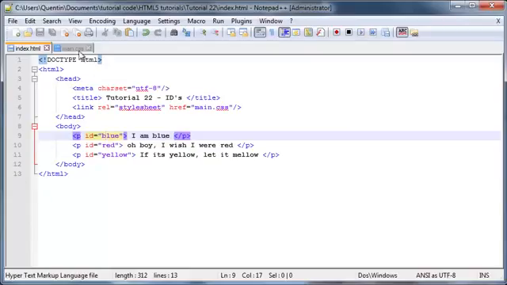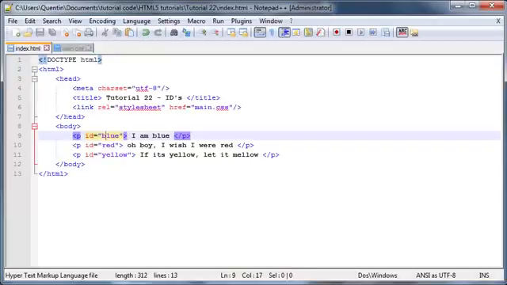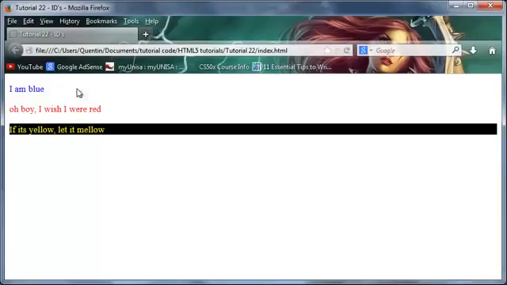and as you can see, I've now been able to use these IDs over here to actually style all the paragraphs. So we've got our first paragraph being blue, the second one being red, and the last one being yellow with a black background. Okay, so that's pretty much all I have for you guys in this video, and I hope you guys go ahead and start styling all your websites very nicely using the ID and class attributes.